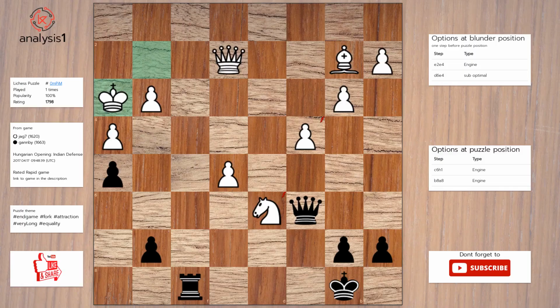Start. Here are the threats. Queen takes knight. Queen takes pawn. Here are checks in puzzle position. Queen to c8, check. Queen to d7, check. Queen to g2, check. Queen to h1, check.